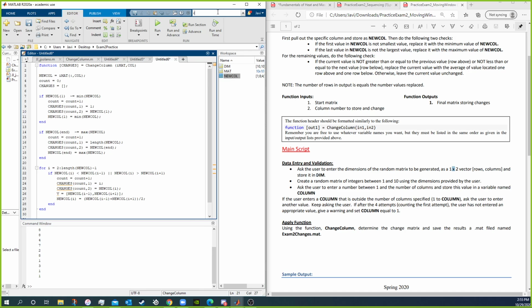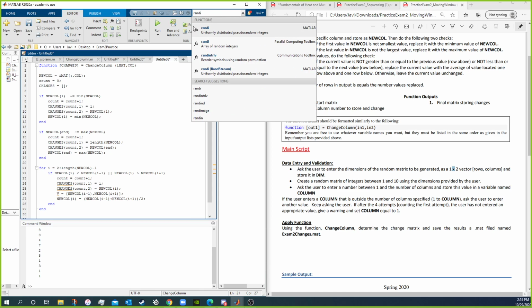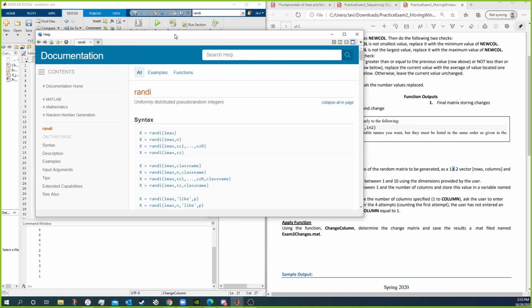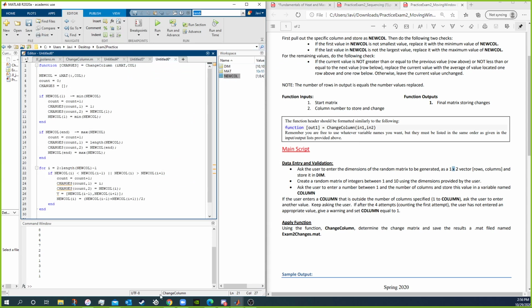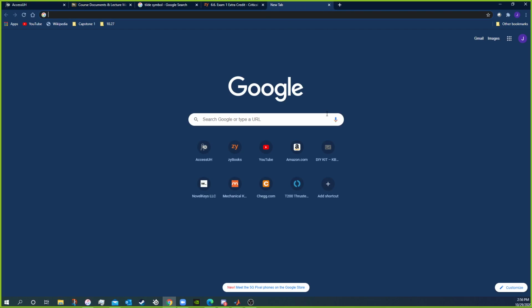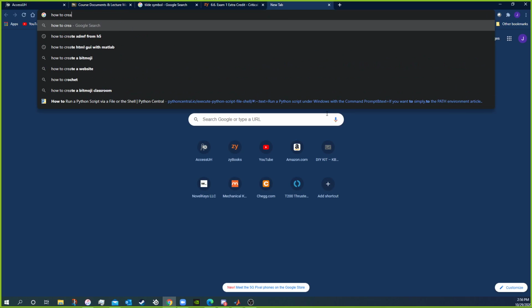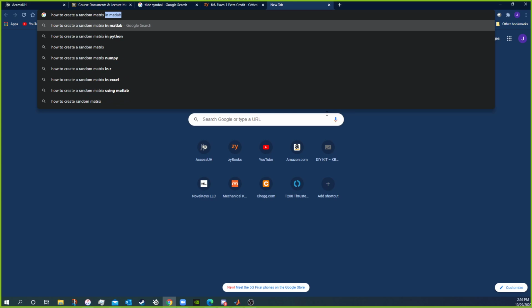Remember, we have a function for this. I know Dr. B has used this a couple times in class. You might not have used this in a while, but you can use randi here. Randi, when you enter a size, returns a size 1 by size n array, where size 1 and n indicate the size of each dimension, and Imax is the maximum number. This would be a good example, Justin, of where you could look this up: how to create a random matrix, MATLAB.